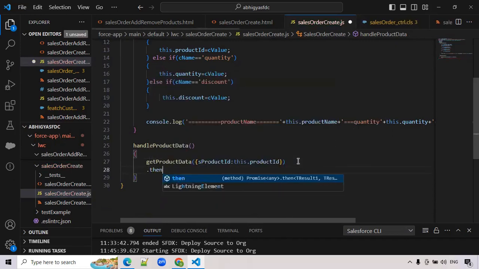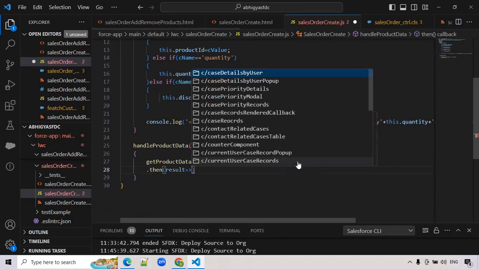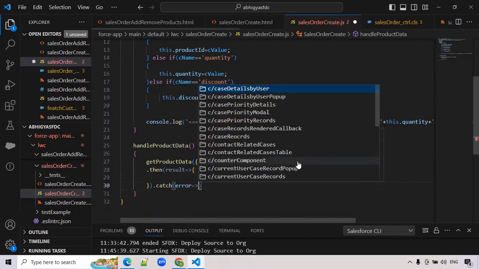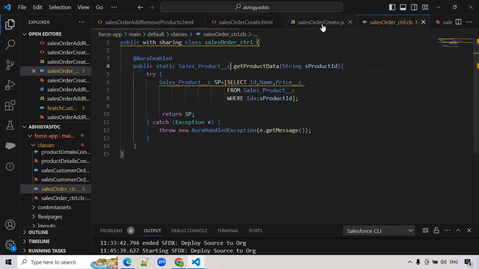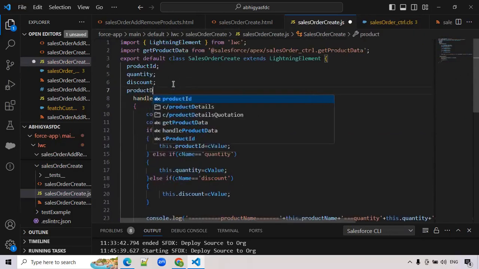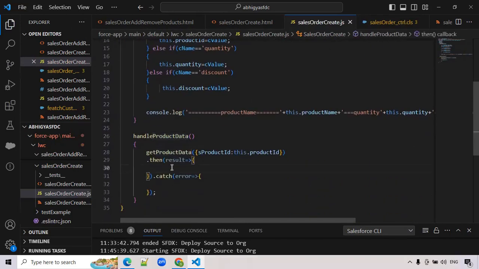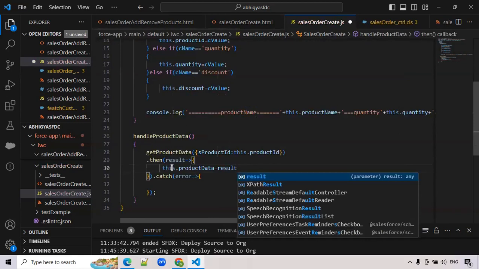Then this product ID is passed to our Apex class. Then we have to capture it by the result, and at the same time any error message if we are getting one. Here we have to hold it by the result. The actual Apex class is written by our SalesProductInformation. To capture that, we take one property, productData, equals to result.